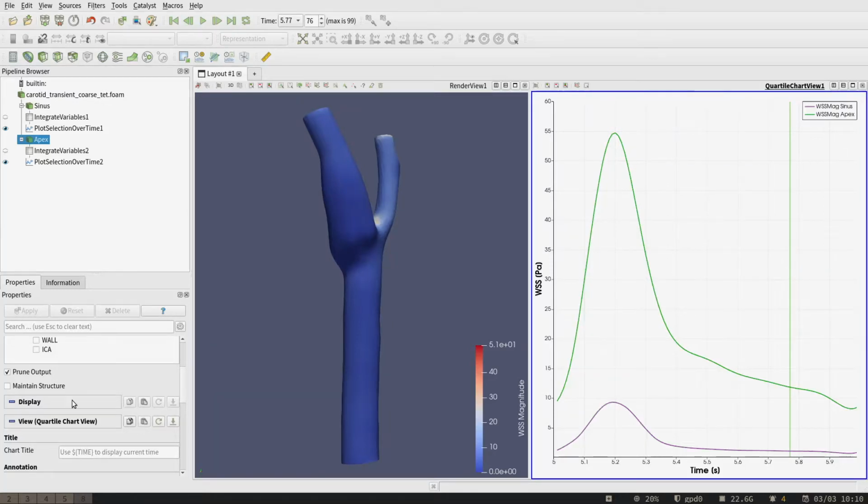So we are now more or less happy with our post-processing. Obviously, you want to do more things and want to show more things. So your pipeline here can become quite elaborate, and you don't want to do that manually every single time.